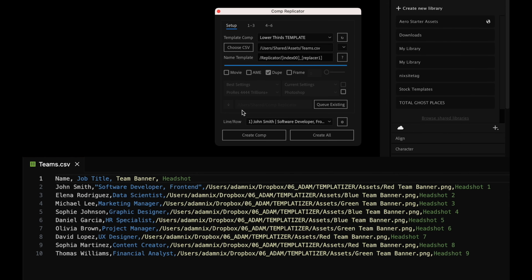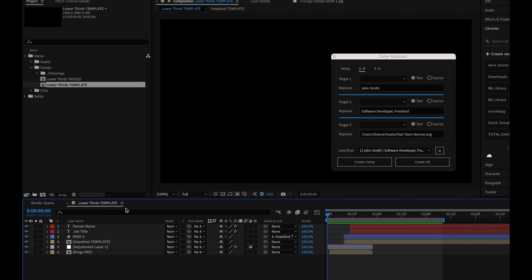So if I open up the CSV file, and if we click over to these numbered tabs, you can see that all of the data from the CSV is loaded up here, including the headers. So the next step is to go through these targets and select each layer that we want to replace. The first one here, the name, is going to be a text layer, so we'll just leave this on the default text filter. And there's a way to fill out these targets automatically, which I'll show you in a minute, but right now I'm doing it the slow way.